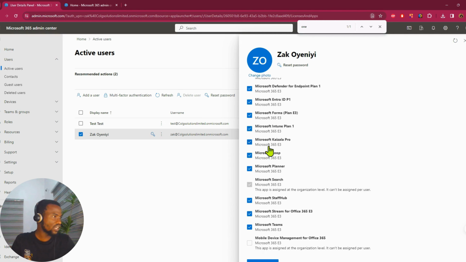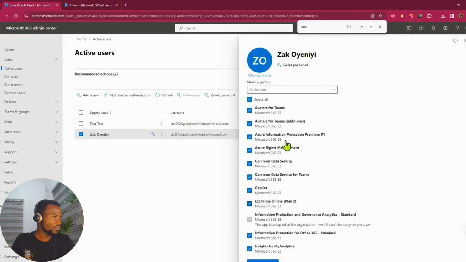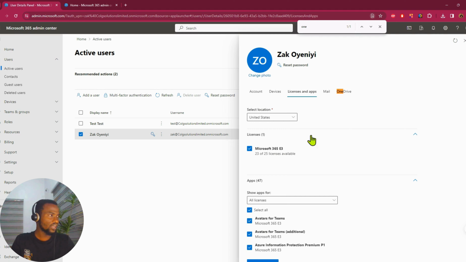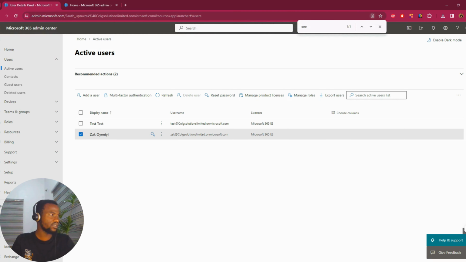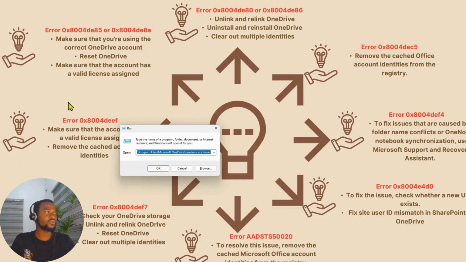So you look for OneDrive for Business in this place. If it's not part of it, that means you'll be encountering a particular problem while trying to set up your OneDrive. So those are the three options in fixing this particular error message.